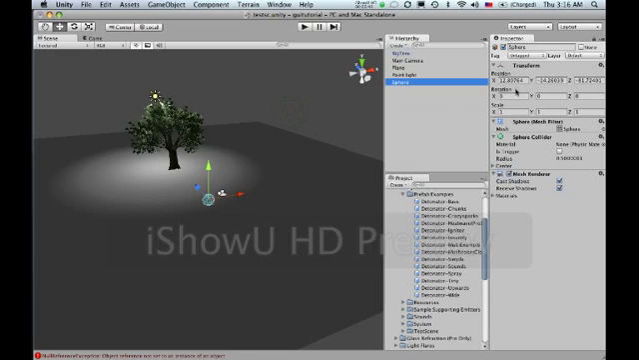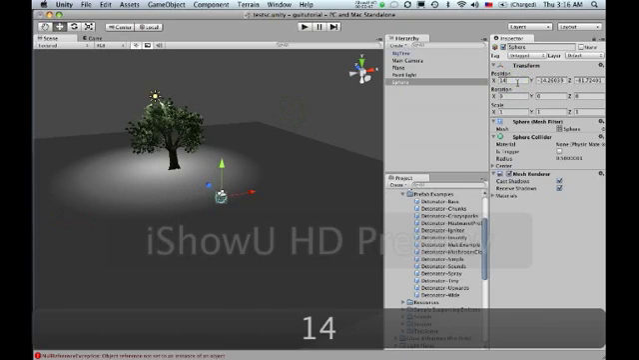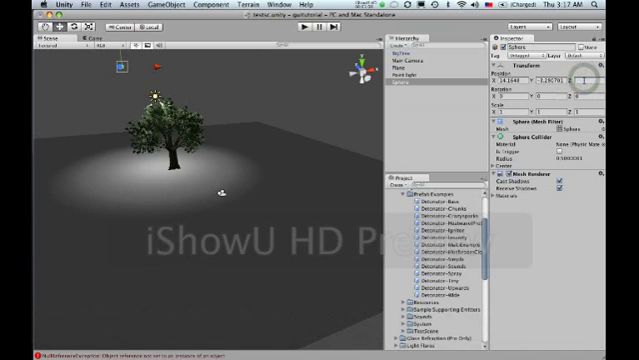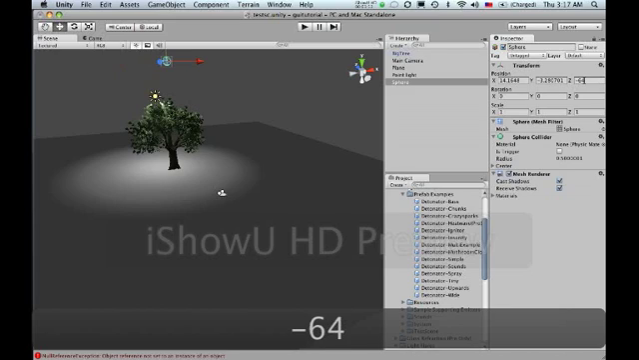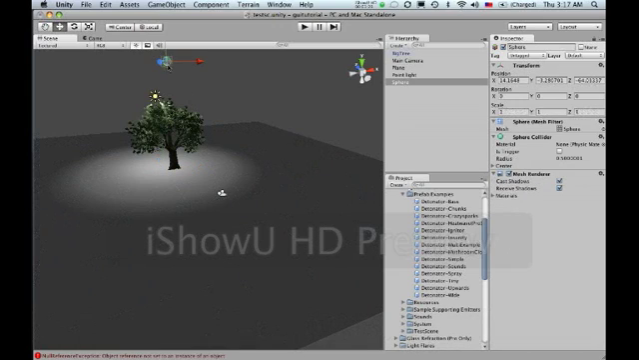We got our nice sphere there. I already know my coordinates, so I'm going to put them in here. And we're going to position this sphere right above the tree, because we're going to blow the tree up and then set it on fire. Alright, so I got my coordinates there.